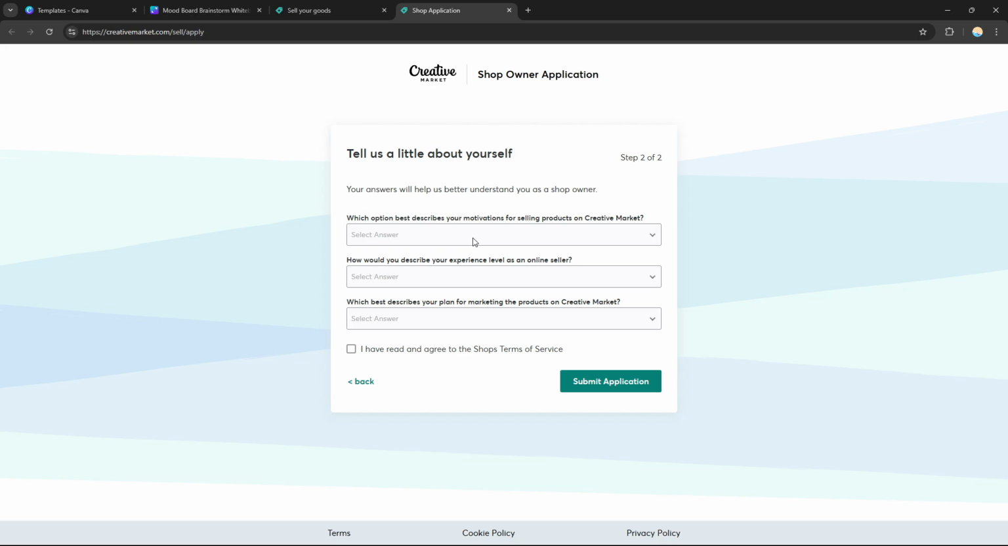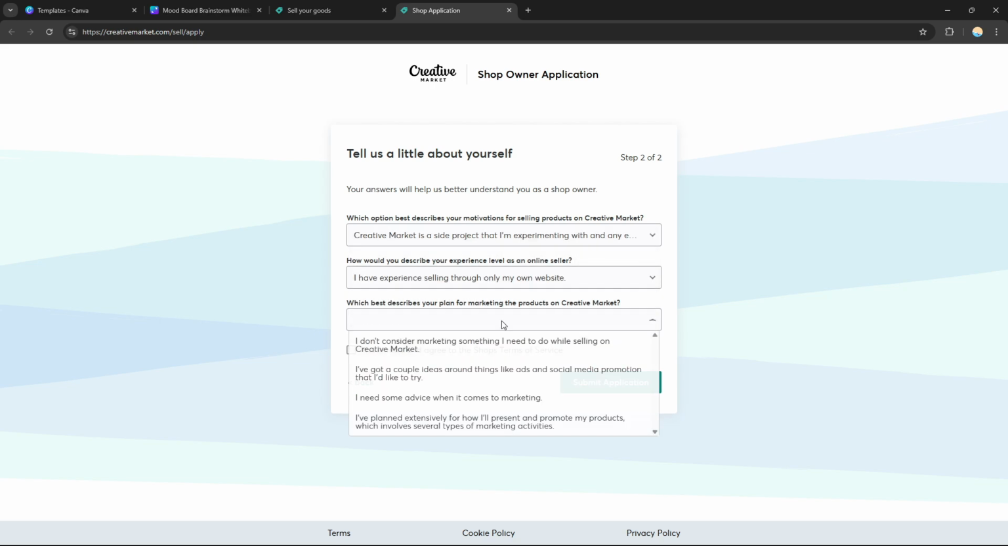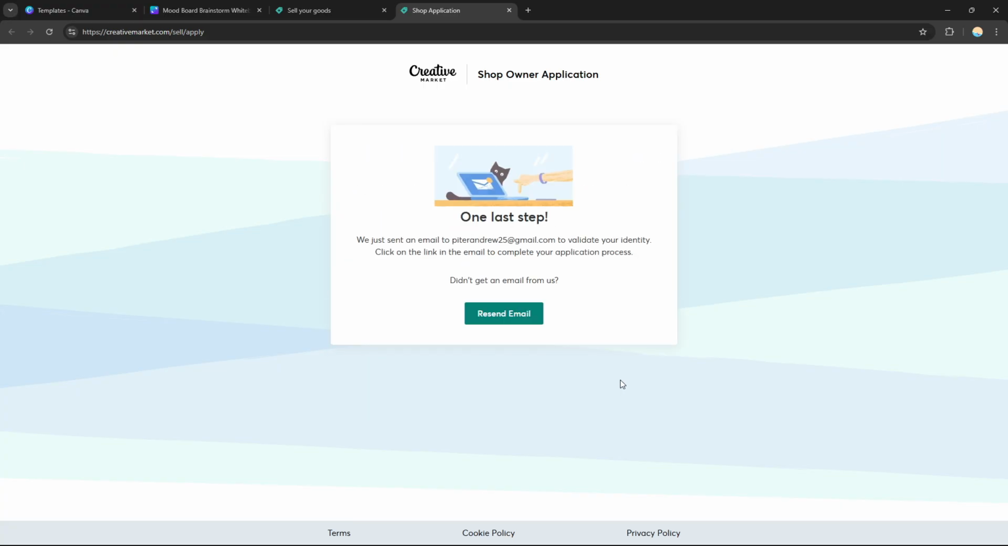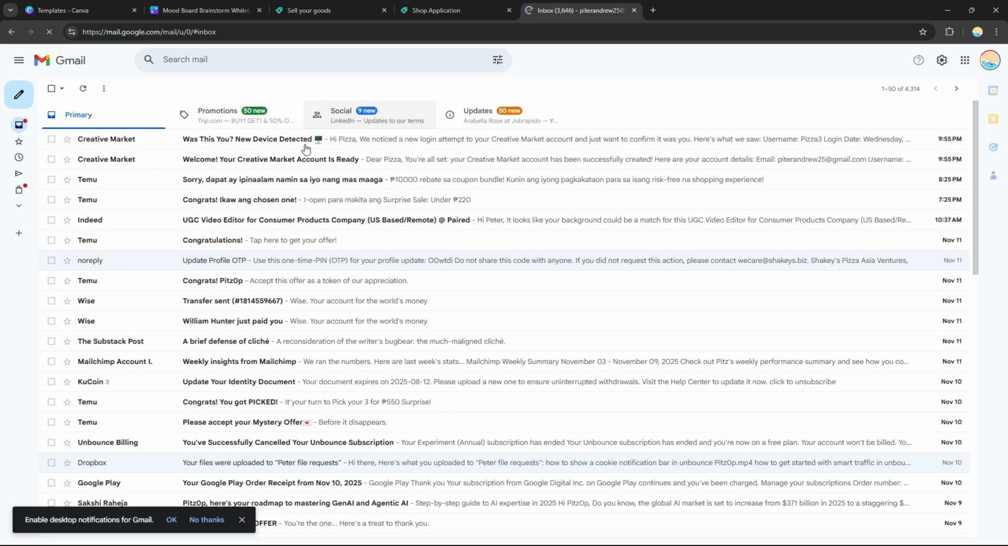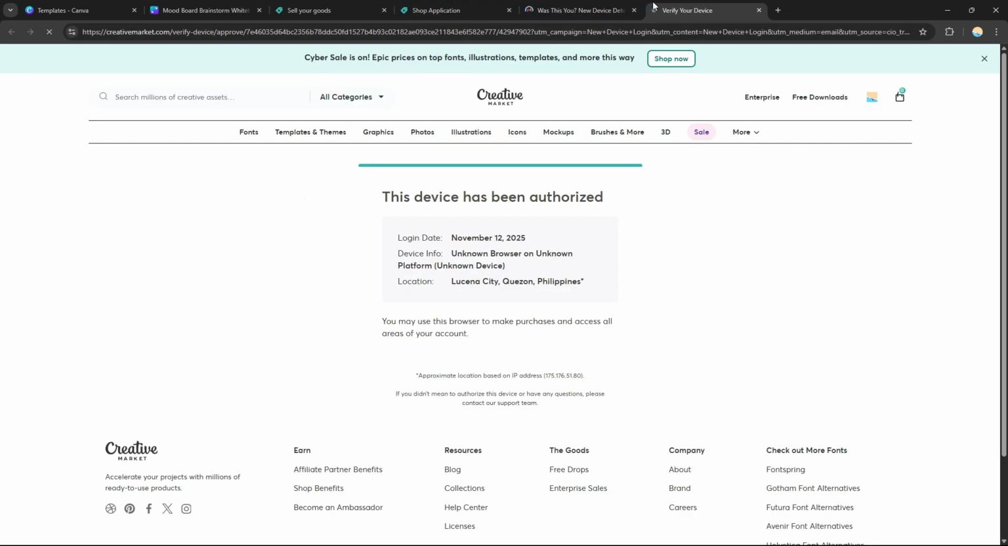Which option best describes your motivation for selling products on Creative Market? You can fill this information in too, and click this one. I have read and agree to the shop terms of service. Make sure that you also read the shop terms of service, and after that submit an application. After that, Creative Market will send an email to your Gmail account connected to your Creative Market account. For example, right here, I'm on Gmail and this email will appear, and you just need to click yes, this was me. And that's it.